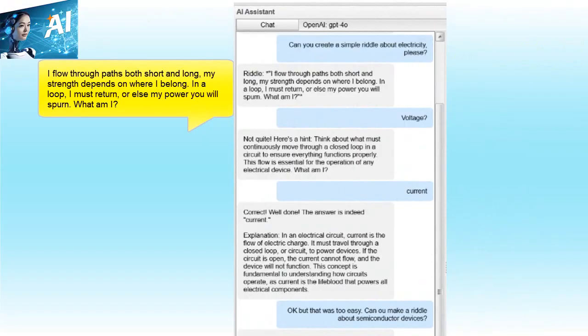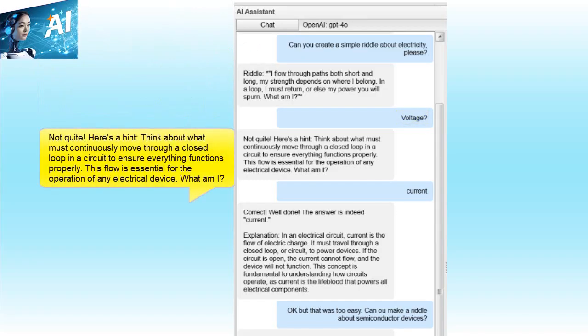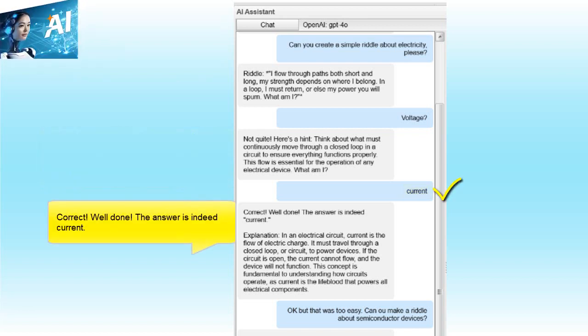I flow through paths both short and long, my strength depends on where I belong. In a loop, I must return, or else my power you will spurn. What am I? Voltage? Not quite. Here's a hint. Think about what must continuously move through a closed loop in a circuit to ensure everything functions properly. This flow is essential for the operation of any electrical device. What am I? Current. Correct, well done.